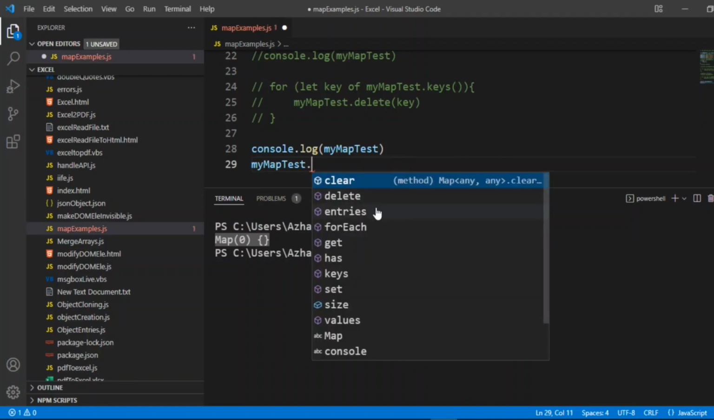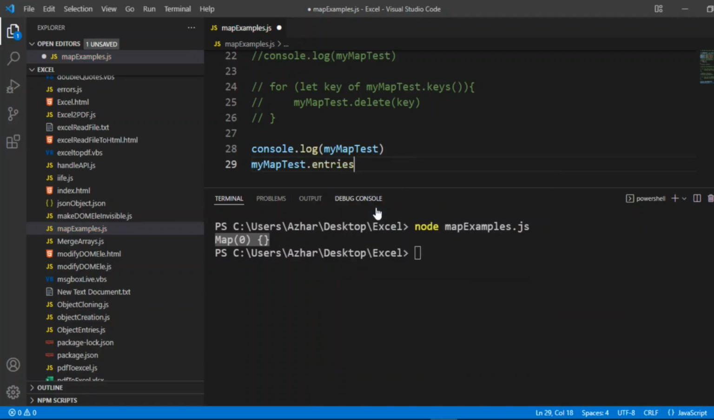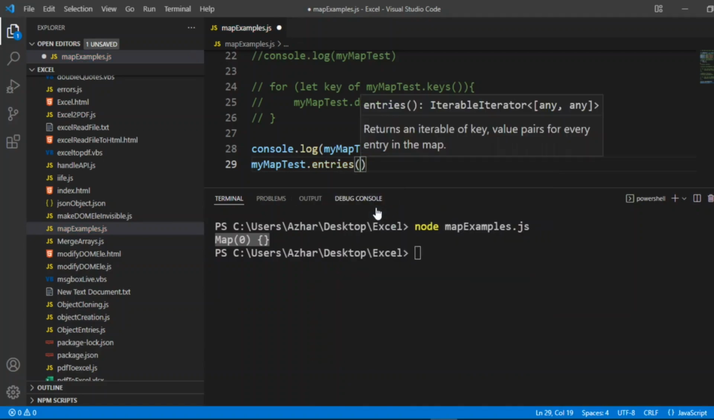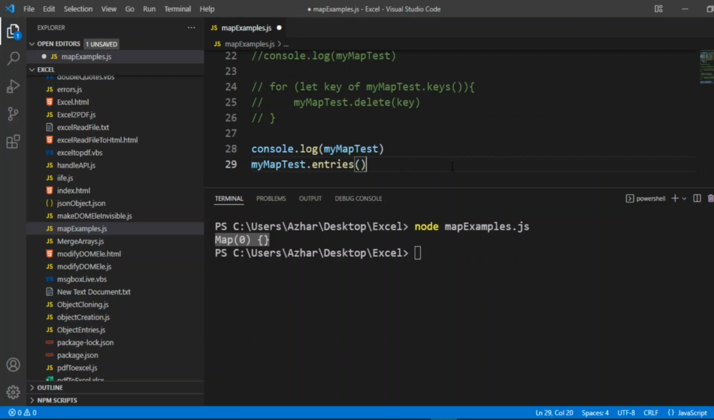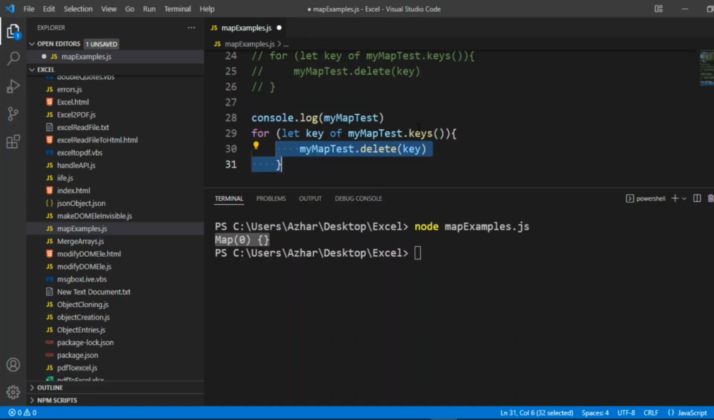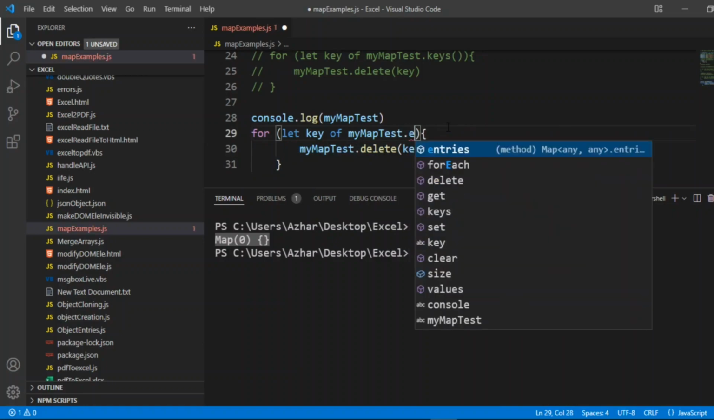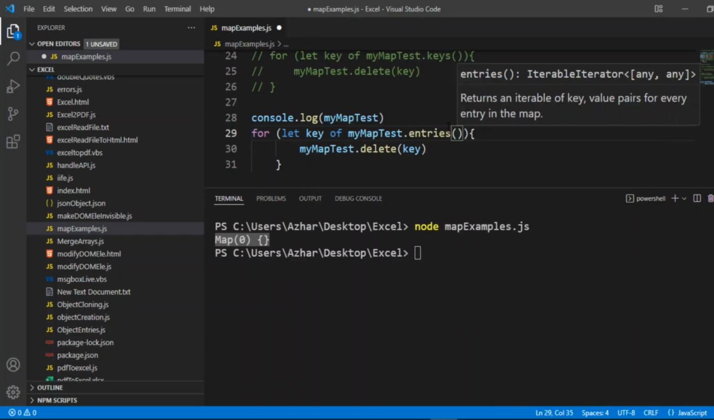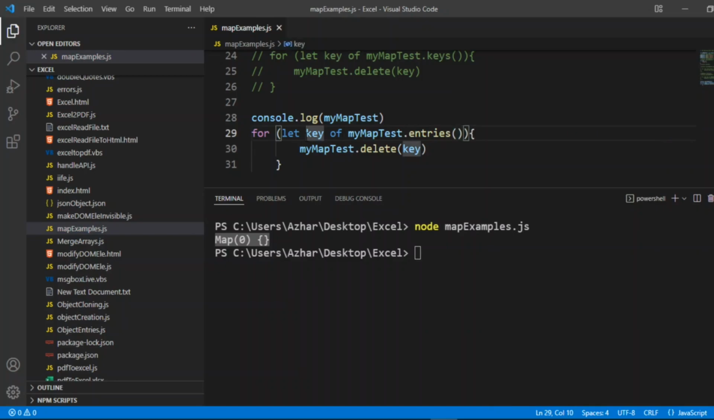So if you want to see the entries, if I put the open bracket, it is iterable. So it is just like myMapTest.entries. We can iterate the key value pairs. If you want to see that, you can see an example here. I'll copy the same for loop. So key dot of, we don't need keys. I can have entries dot entries open bracket close bracket, and entries will always be a key value pair. So I'll be giving key and value.